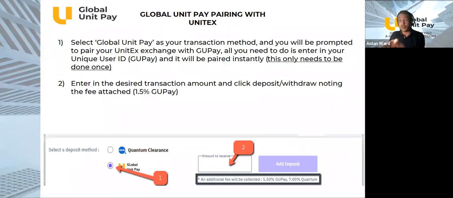Okay, so you'll be met with this. And normally before we had the pairing, you only had quantum clearance. Now you have the option of Global Unipay. And when you select Global Unipay for the first time as a deposit method or a withdrawal method, it'll come up with a prompt asking, would you like to pair your Global Unipay account, and then ask you to provide your unique user ID. That's why it's super important to know your unique user ID or to be able to locate it.